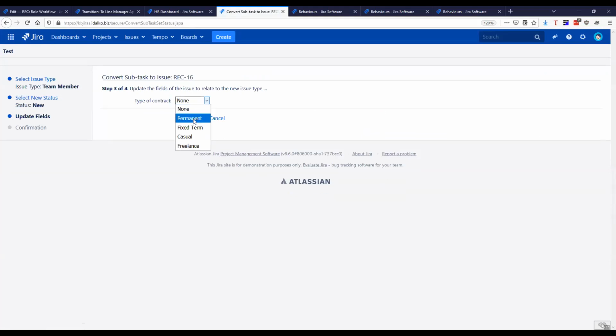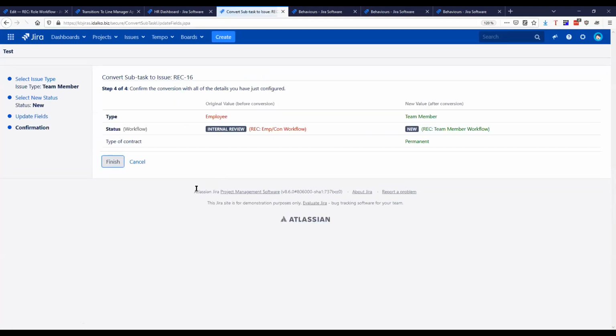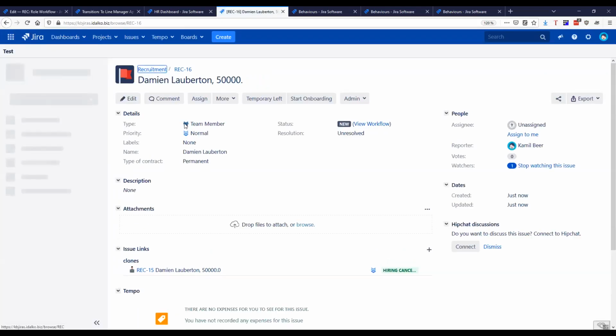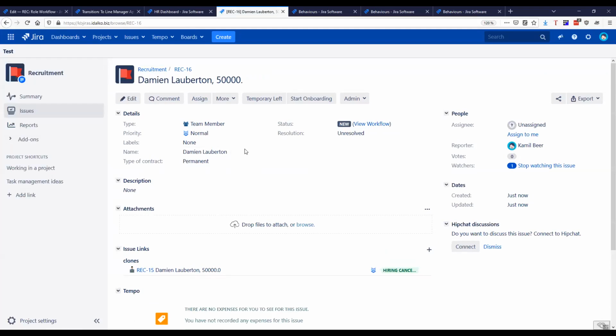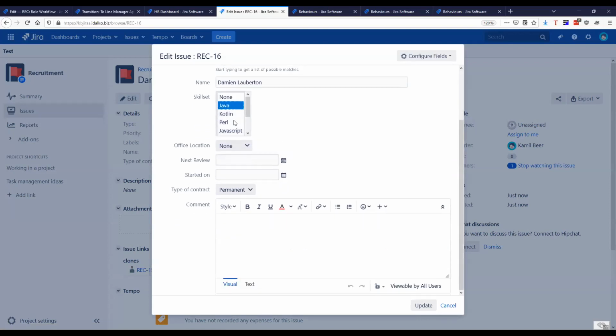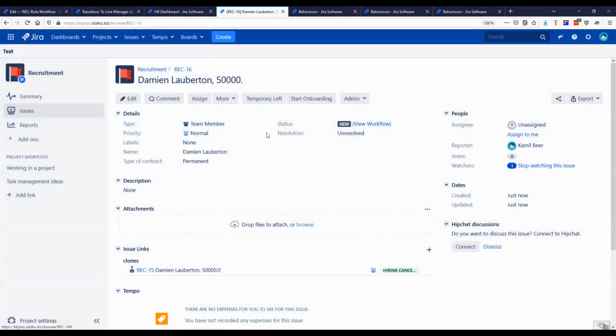We add the type of contract. That's a new field that we have. All right. And we have a new team member, and all the data remained here in the issue. And we can add the new fields like the skill set or the office location and so on. This is an easy way to clone the finished, let's say, the finished subtask to a team member that you can track information about.